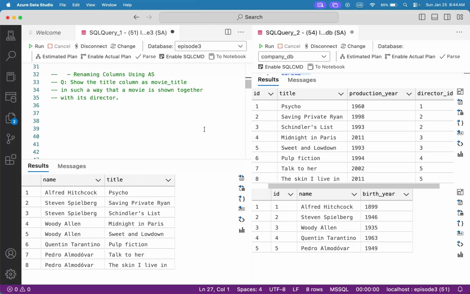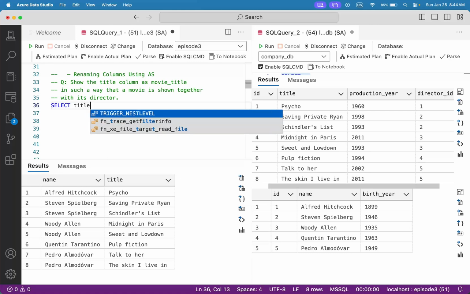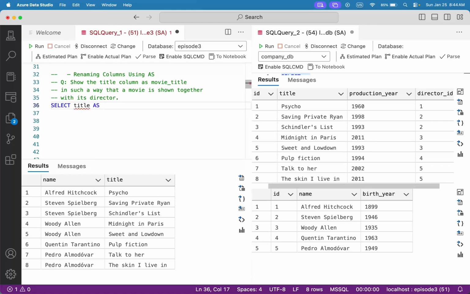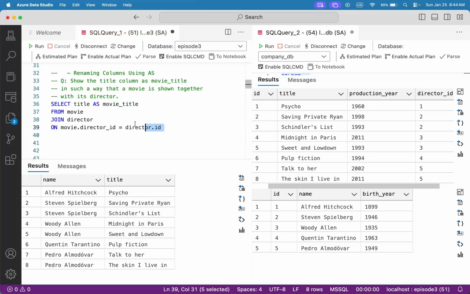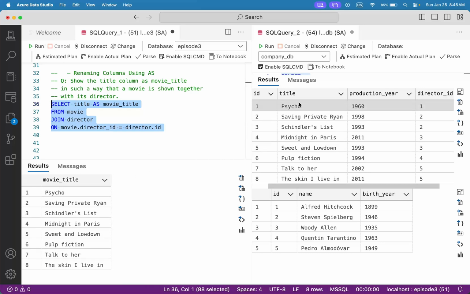Now, coming to the third question, which is to show the title column as movie title in such a way that a movie is shown together with its director. So it's basically telling us to join the tables and we'll be renaming the columns. For this example, we'll be selecting the title and we'll use AS to rename it as movie title. And then just copy and paste the whole code, and we will see that the title will be renamed as movie title. Yes, you can see that. So this is the exact same column, but with the name renamed.